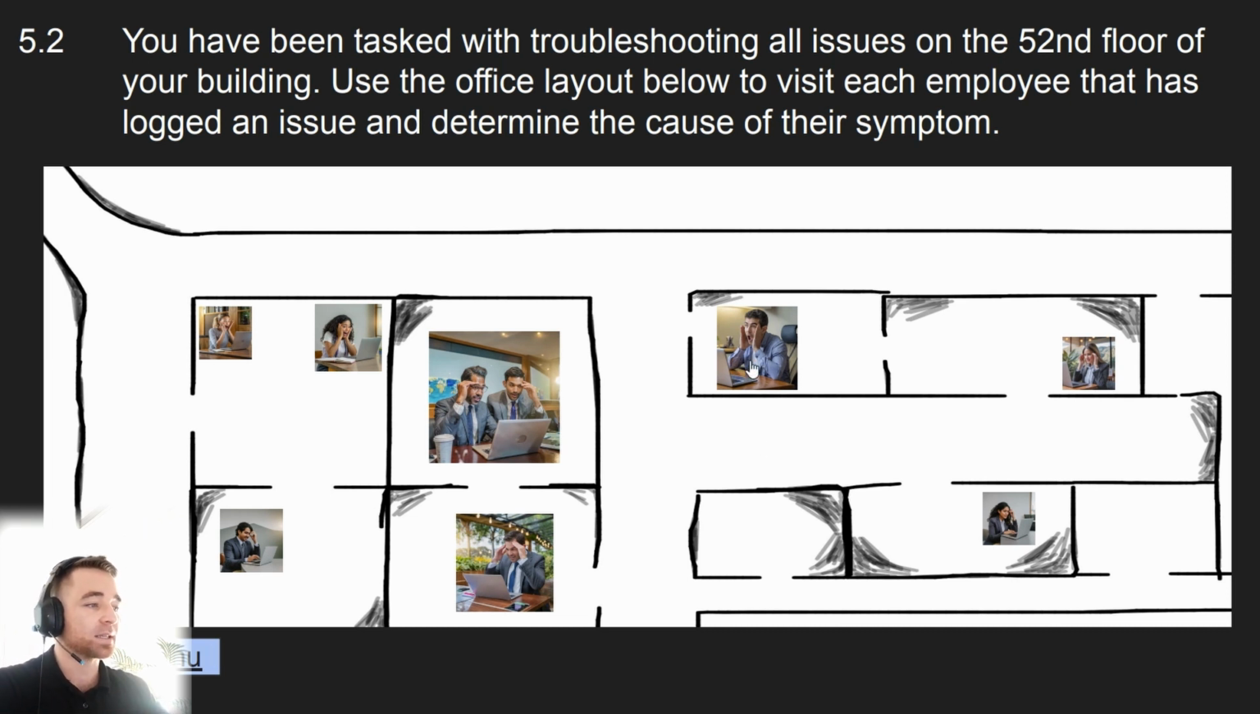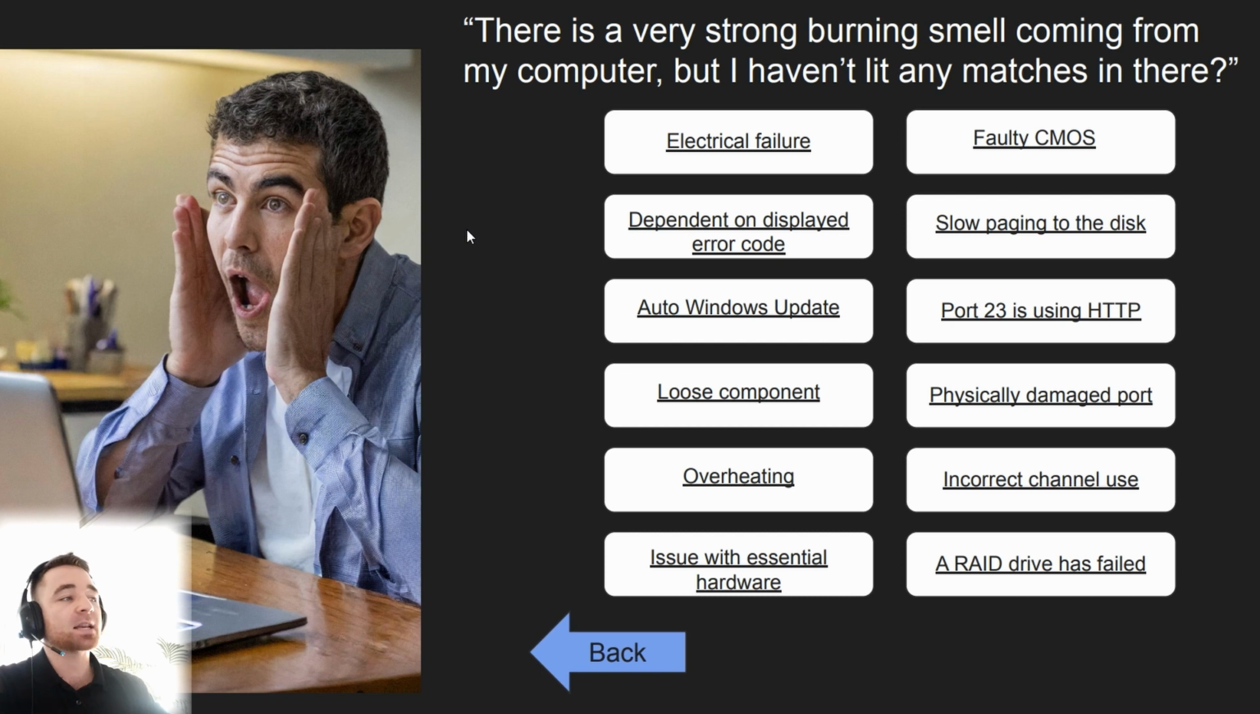That's lady number one. What about this guy? He looks like he is freaking out. "There is a very strong burning smell coming from my computer, but I haven't lit any matches in there. What is going on?" Okay, so we've got electrical failure. Immediately, yes, if you've got a strong burning smell coming from inside, electrical failure should be one you're going to consider as to what the most likely cause is going to be. Dependent on displayed error code, nothing was said about any error code. Windows update isn't going to cause a burning smell unless it's very new and has surround sound and it's trying to draw you into some sort of gaming experience. But no, that is not going to be the one.